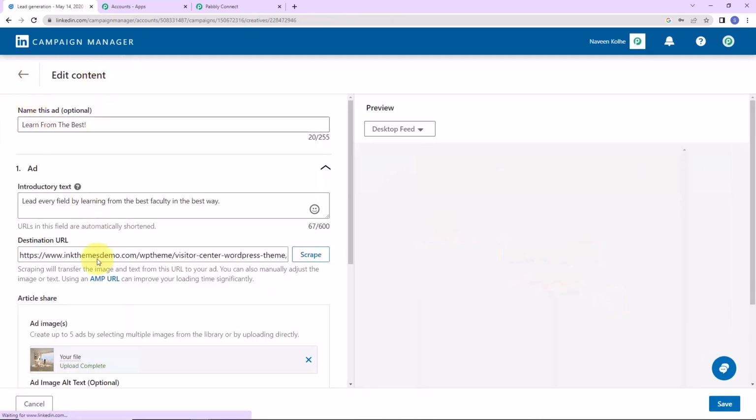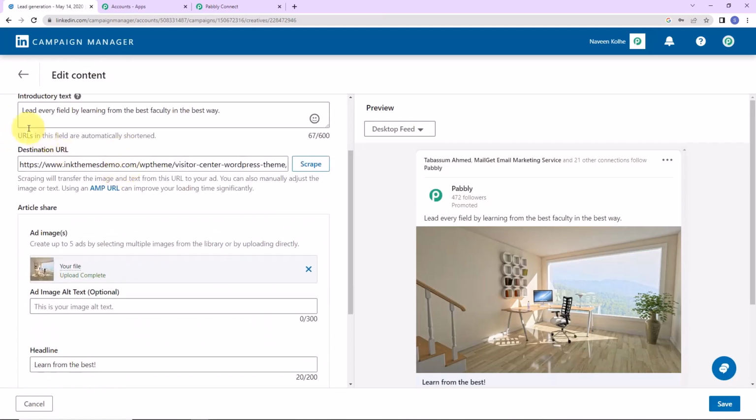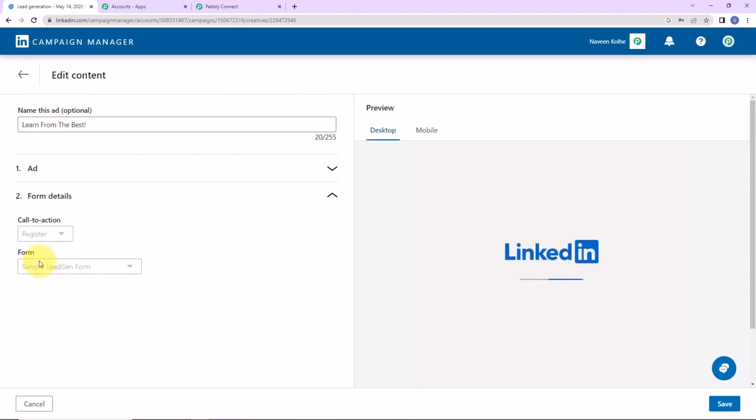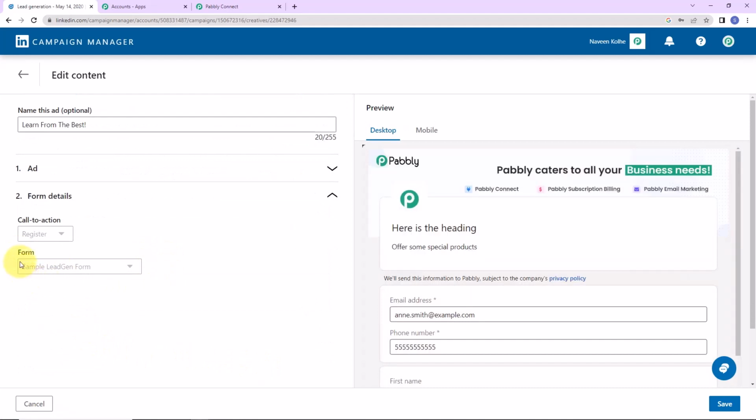So here, this is how you create an ad. So you have to give the name to this ad, then here introductory text, then the destination URL, and you can add an image as well. And here, as I take you down, for the form details, you can see that I have attached a form with this particular ad, which is sample lead generation form, the one that we just checked.